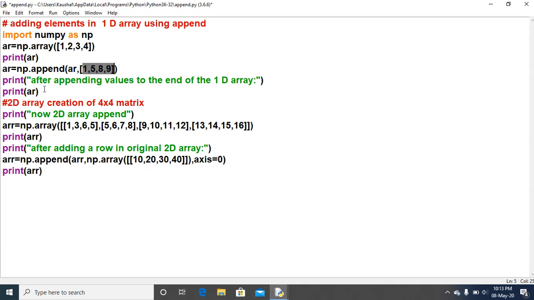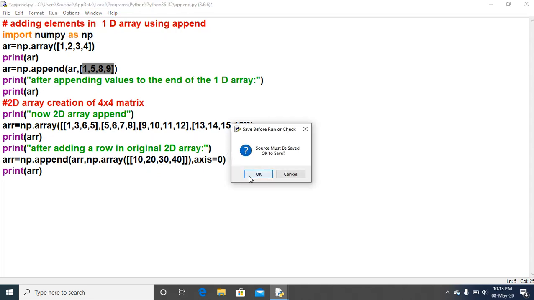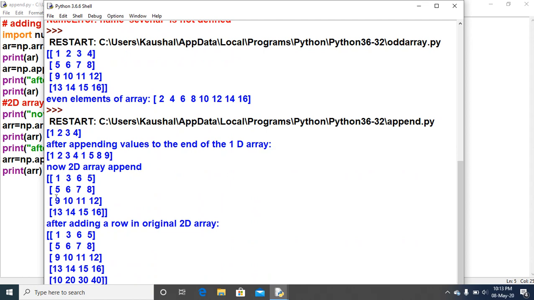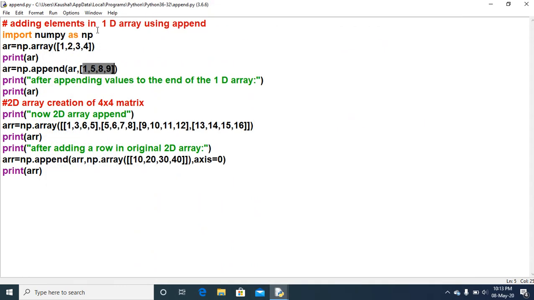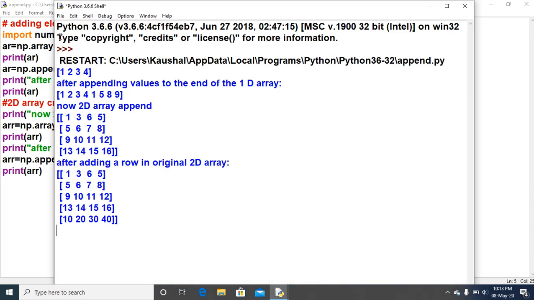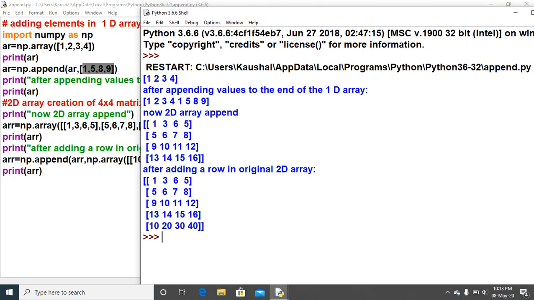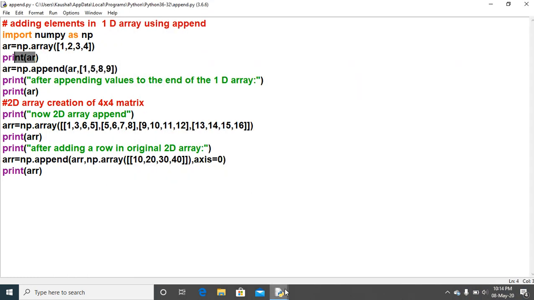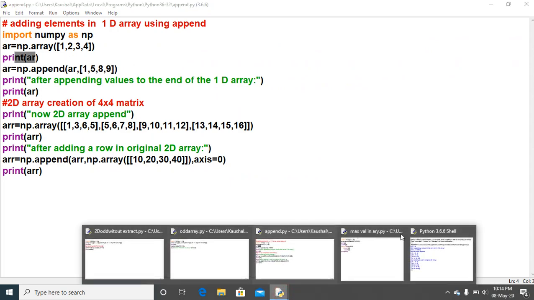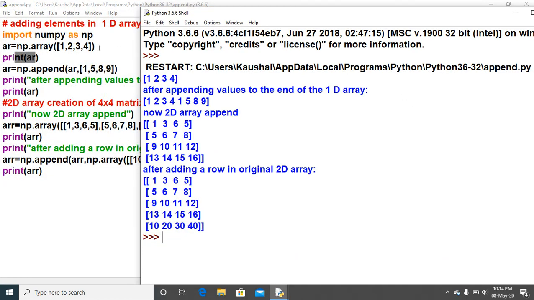So when you see the output, just run this. Yes, fresh output, because the previous one may confuse you. Yes, 1 2 3 4 is coming. Why? Because I took the output print ar, and print ar contains the elements 1 2 3 4. So 1 2 3 4 is coming here, after appending values to the end of the 1D array.